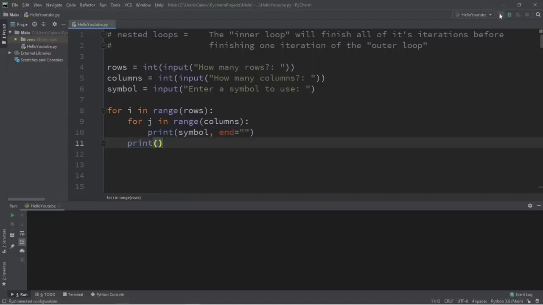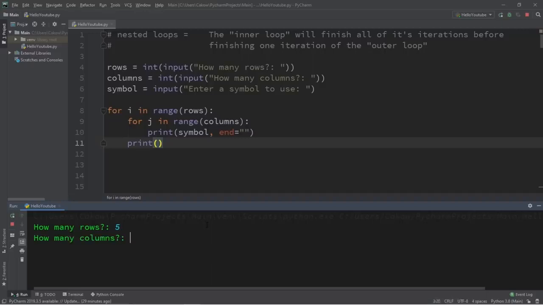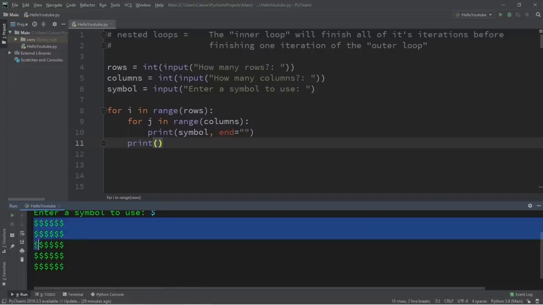So let's try this program. How many rows? Let's say 5 rows. How many columns? Perhaps 6. What symbol do we want to use? Let's say the dollar sign. And let's try it. There we go. There's our rectangle. So we have, let's see, 6 columns, 1, 2, 3, 4, 5, 6, and 5 rows, 1, 2, 3, 4, 5.